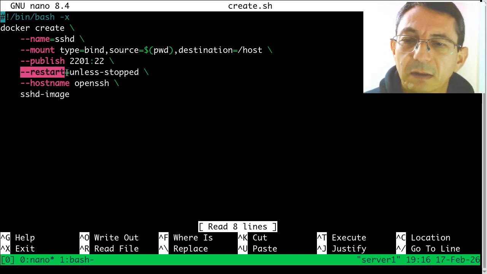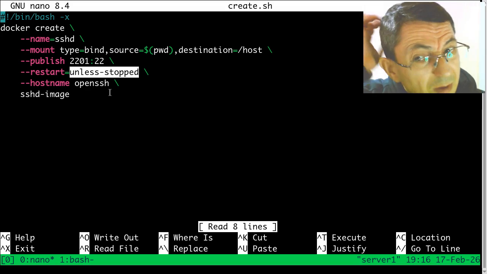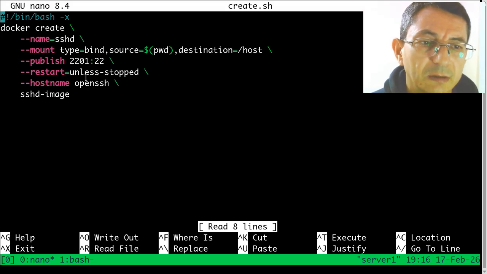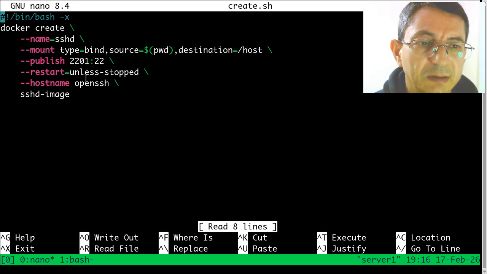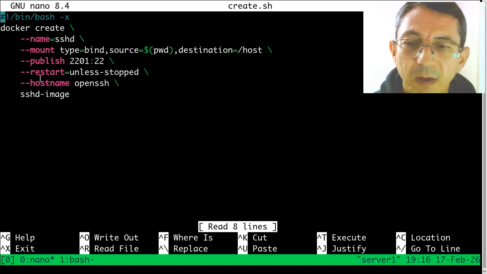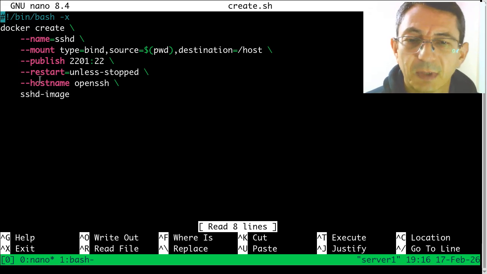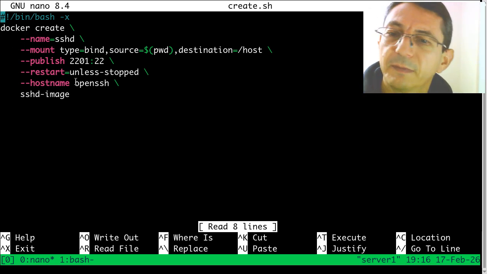And then this other option, restart unless-stopped. So if the container is running and we restart the host, for example, the VPS, after the VPS is restarted, then the container will start to run again. But if the container is stopped and the server is restarted, after the server is restarted, this Docker container will still be stopped.